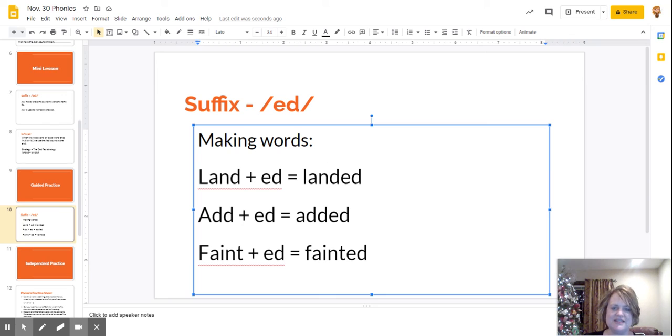And here is the dead -ed part. See how -ed is there? We had faint, and then we added the -ed, and now it is fainted. I love that. That's easy for us to remember.